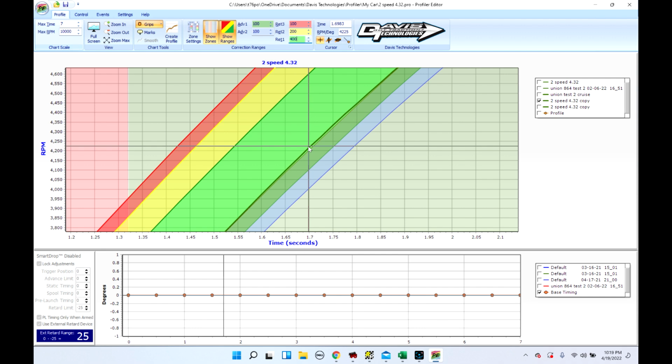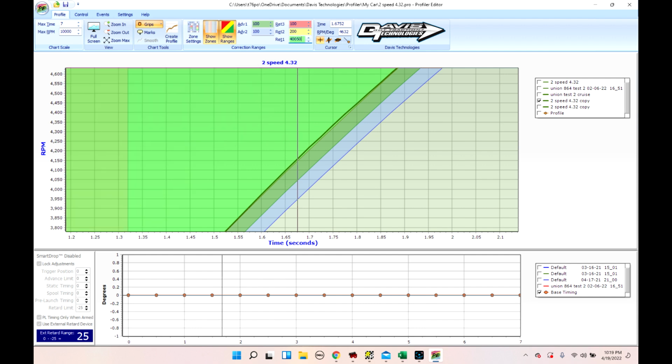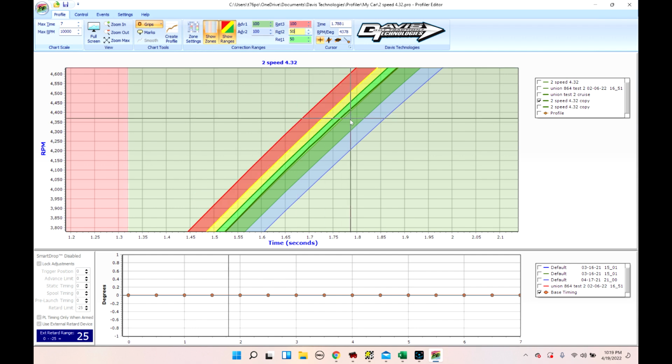At 1.7 into the run, we are at 4,225 RPM. If we go straight up here, we're 400 RPM higher. We're at 4,625, right? So we're going to bring that back down to normal. Oh, that's not it. That's a lot. So we'll bring that back down to 50 RPM. We're going to change this back to 50 RPM, and we're going to leave that at 100.